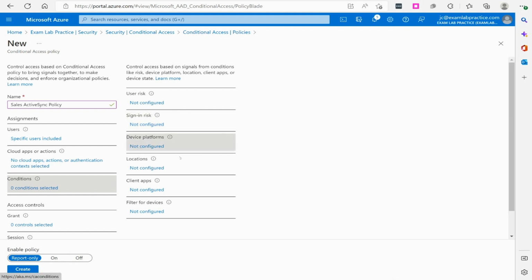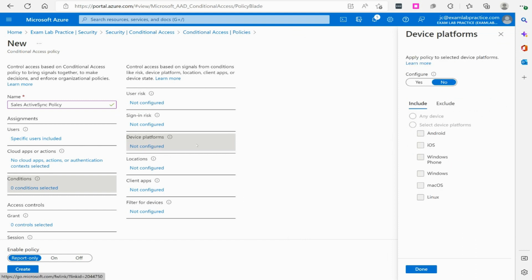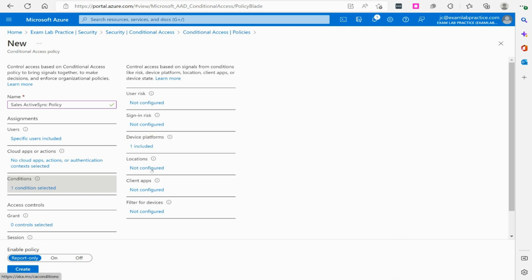So we'll go down here to device platforms. This would be if we wanted it to be a specific platform. All right, and maybe it is only Windows devices that we've had this issue with, so we'll say Windows. All right, then from there, locations would be like particular subnets. You could actually create what are called locations in Azure, and maybe a particular TCP/IP subnet. You could select that there. Then we have client apps.